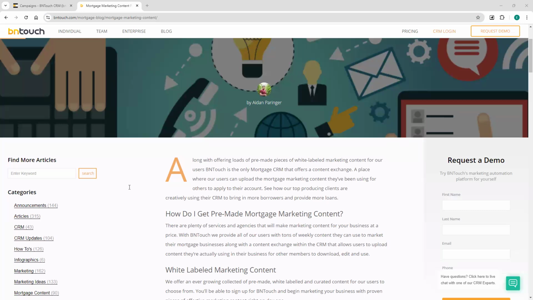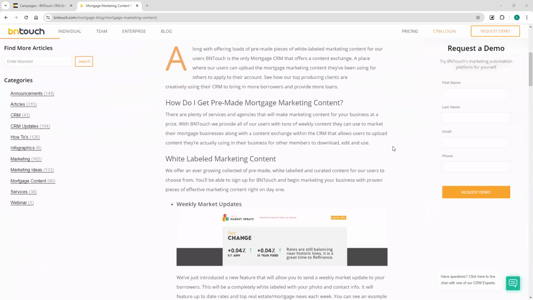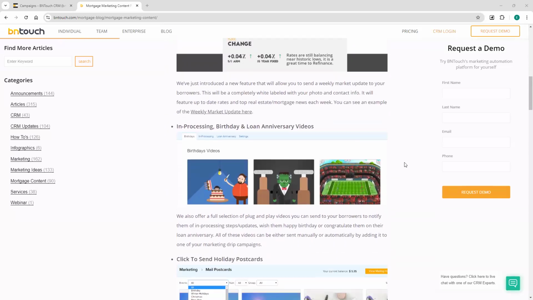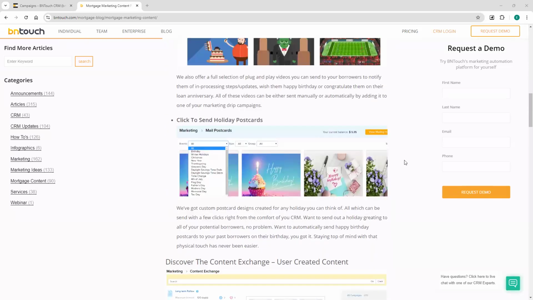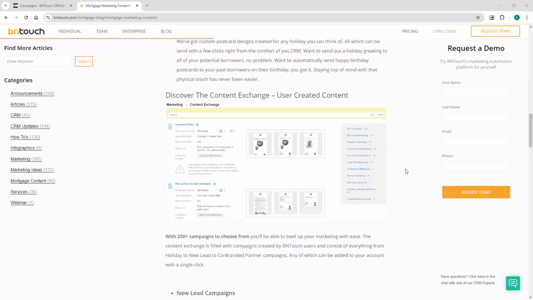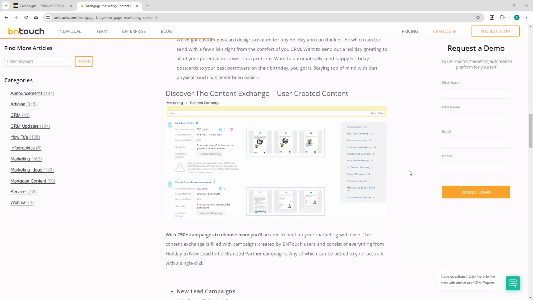So this is a lot of the stuff that we're going to go through today. It's all about the pre-built stuff, the extra stuff that we have, like weekly market updates, monthly newsletters. We have all this ready to go, so it's important to at least know that we can use this. But there's also things like videos, postcards. There's a whole library of stuff that other users of BNTouch have created and shared. And there's some gold in there, actually.